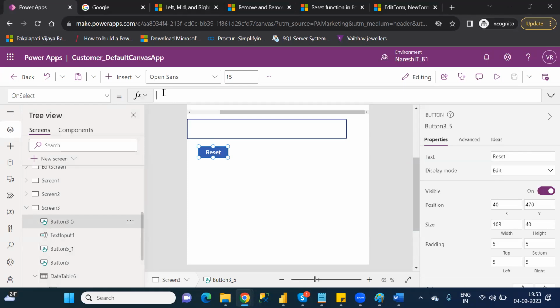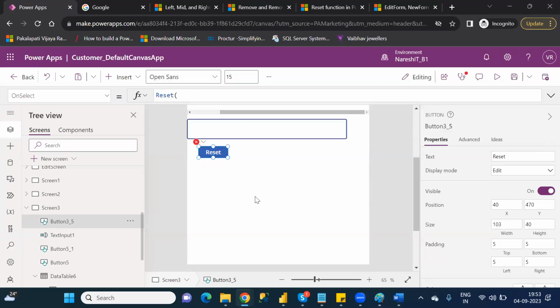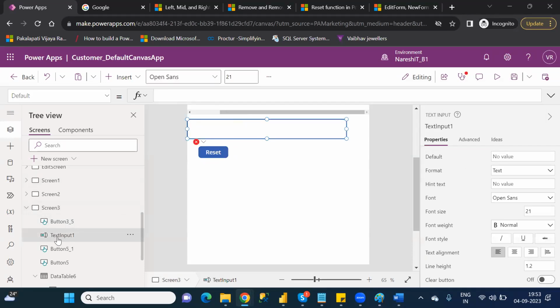In the button, in the OnSelect property, what I'm applying is Reset, of just whatever element name is there. That means the element in which you are entering the text, that element's name. What is the element name here? TextInput1. You have to enter that name here.